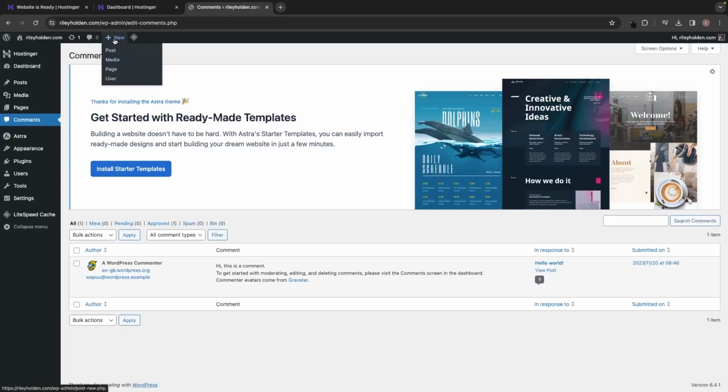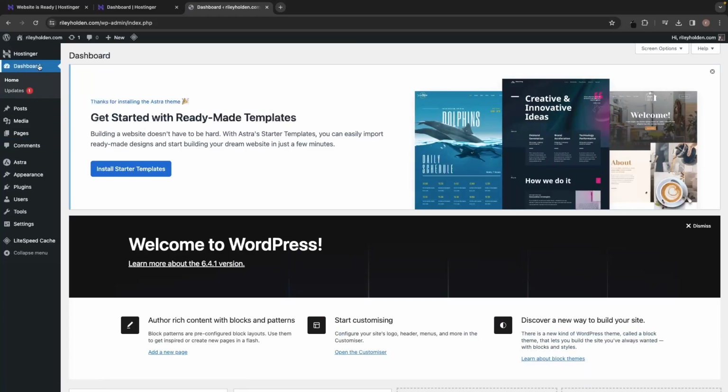We can also add new posts, media, pages, and users by using this button at the top. This is something that we will come back to later. Now, down the side, we have Hostinger. Now, I never really use this. It's kind of redundant, so we can just almost forget that this is there. Then we can access the main WordPress dashboard right here. Under posts, this is where we are going to create the blog posts later. So we can view all of the posts that we have. We can create a new post here.